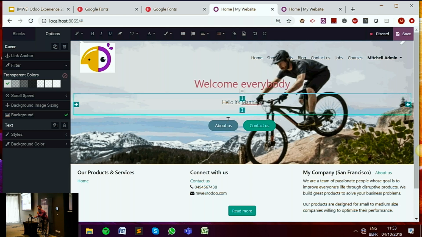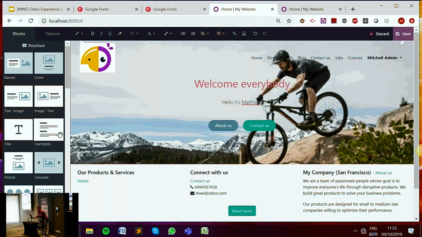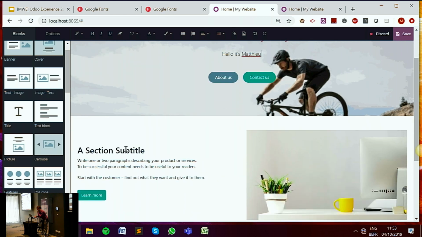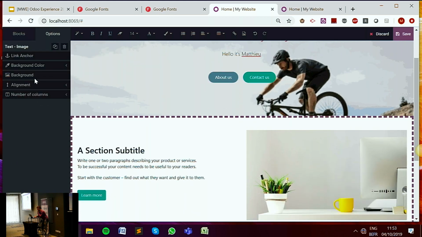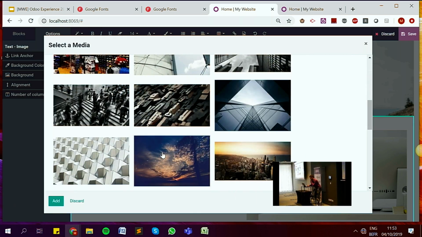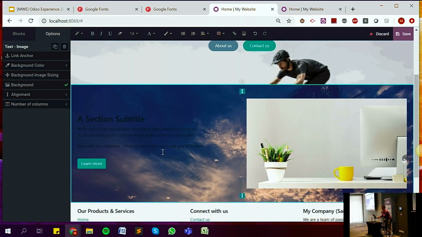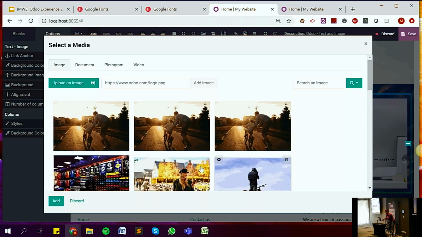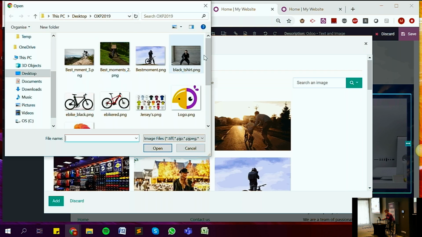Voilà. Okay. Now we're going to create a new text block, text with an image. Here I will change the background. I'll take this one. Okay. And I will take a picture here. Here you see that I can upload an image. I will do it, take this one.